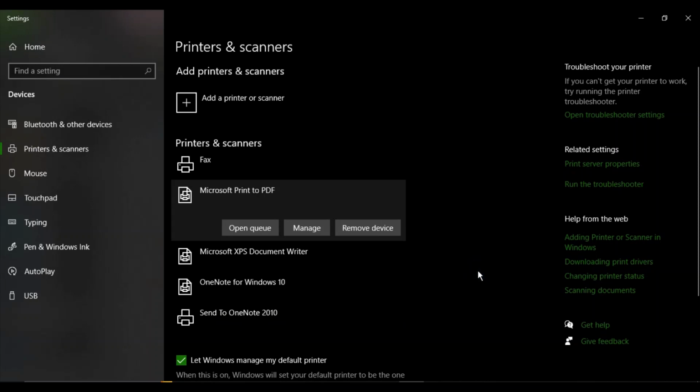So that's it for this video. That's how you can actually use the option Microsoft Print to PDF, and that's how you can install the driver in your Windows PC.